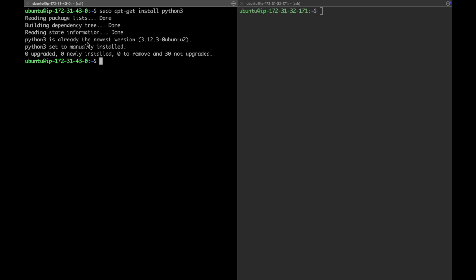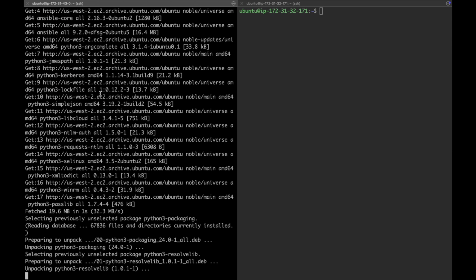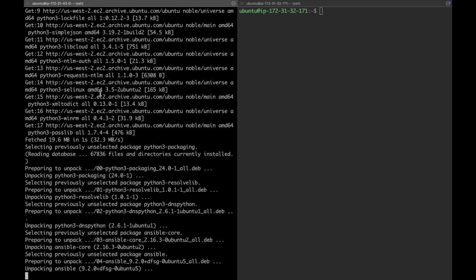As you can see, Python is already there on my server. I'll check the version with python3 --version. I've got Python 3.12.3. Now let's install Ansible with the command sudo apt-get install ansible -y. This will download the Ansible package and install it on my server.